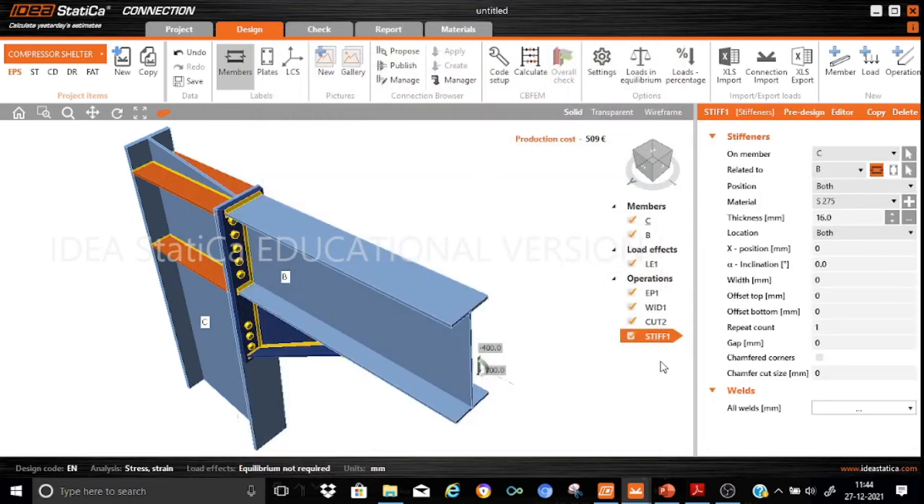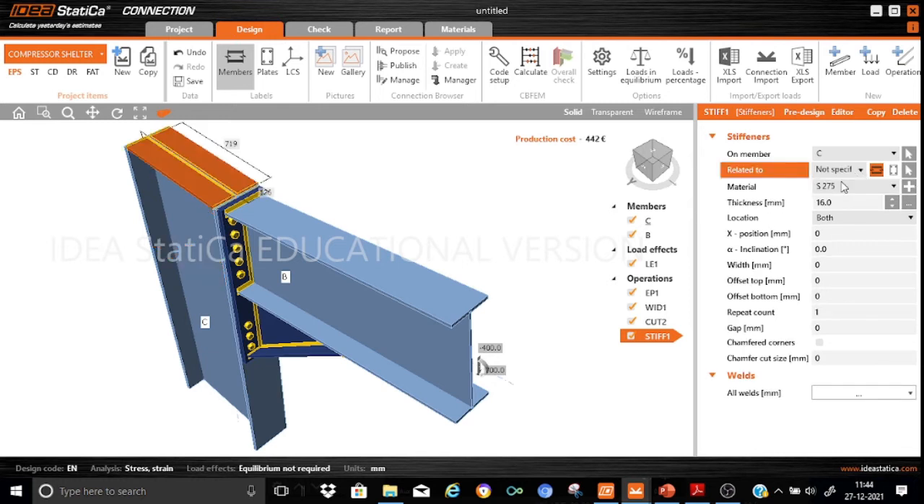So let us start changing all the parameters. We can see that this is required on column C. And this related to, let us keep it as not specified, and let us keep the material as S275. The thickness, I think 16 is a larger one, so 10 mm could be enough, because it's a small stiffener. And let us keep it on both sides.